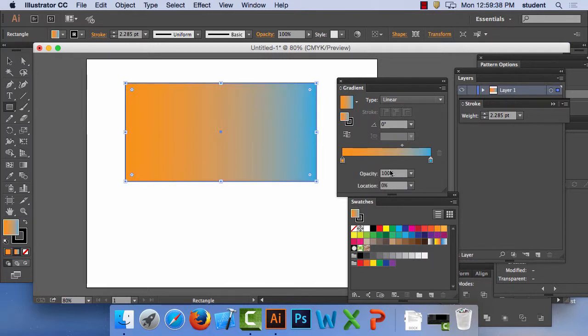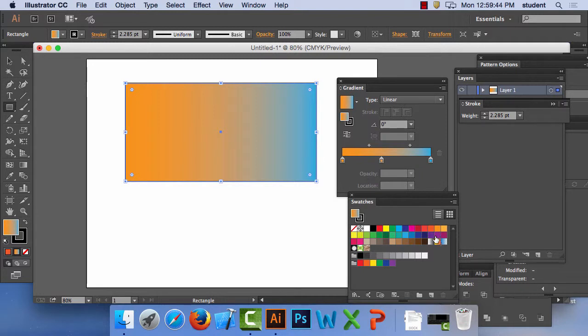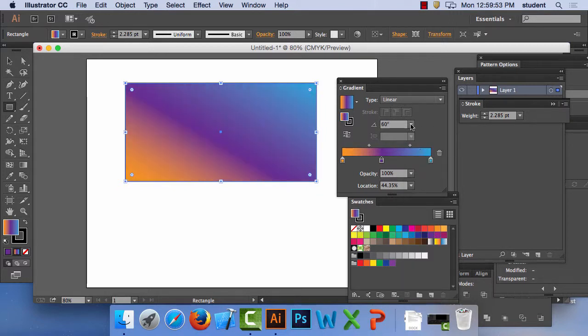If you want to adjust the angle, oosh, you don't want to do that. If you want to adjust the angle of the gradient, they do have a little angle thing here that allows you to adjust the angle, but that is just doing it all kind of here. A better way to adjust an angle and to adjust your gradient is to use the gradient tool. It's in the toolbar over here. It's called the gradient tool.